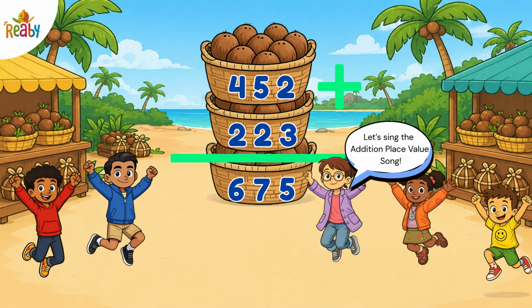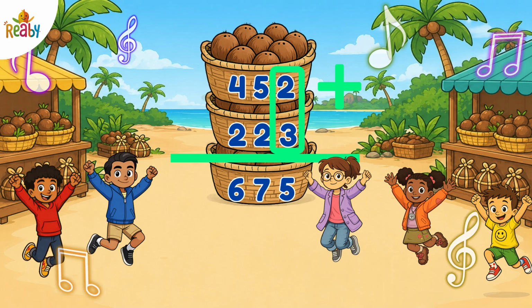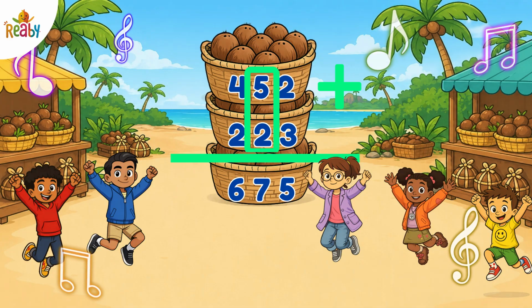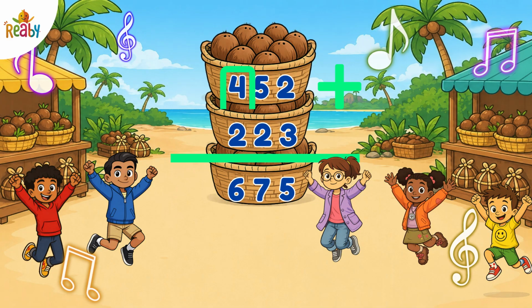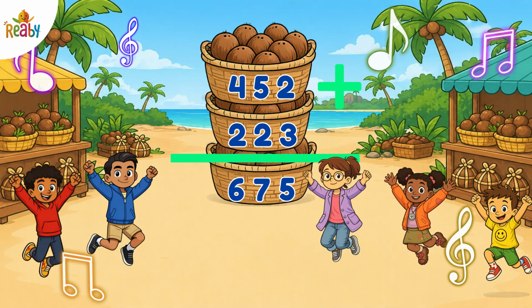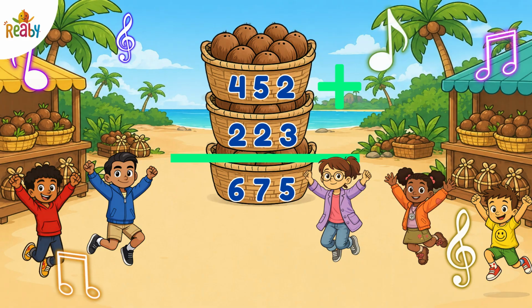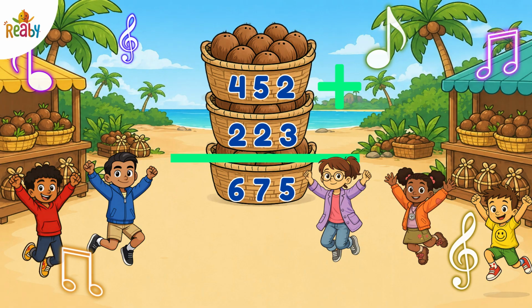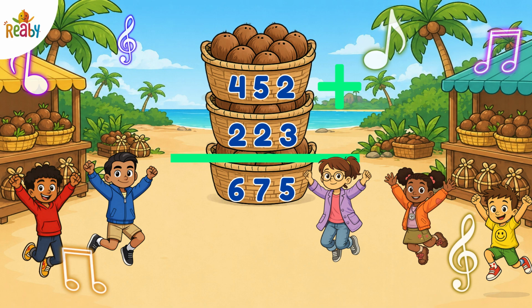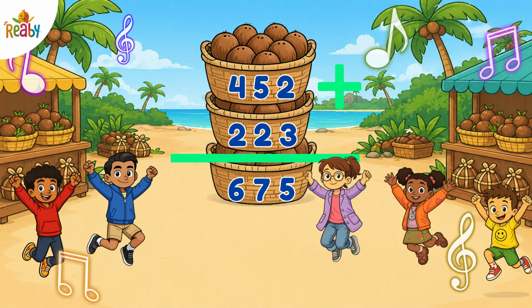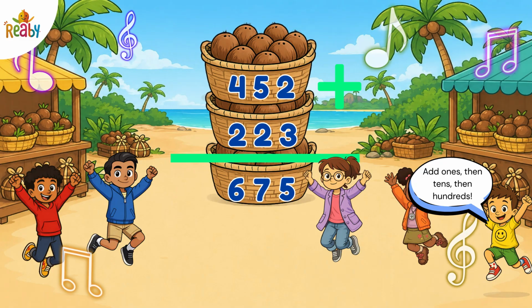Let's sing the addition place value song. Ones first, add them right. Tens next, keep it tight. Hundreds last, now you see. Add them all. 1, 2, 3. Keep it lined, nice and neat. Place value makes it complete. Hey! Add ones, then tens, then hundreds.